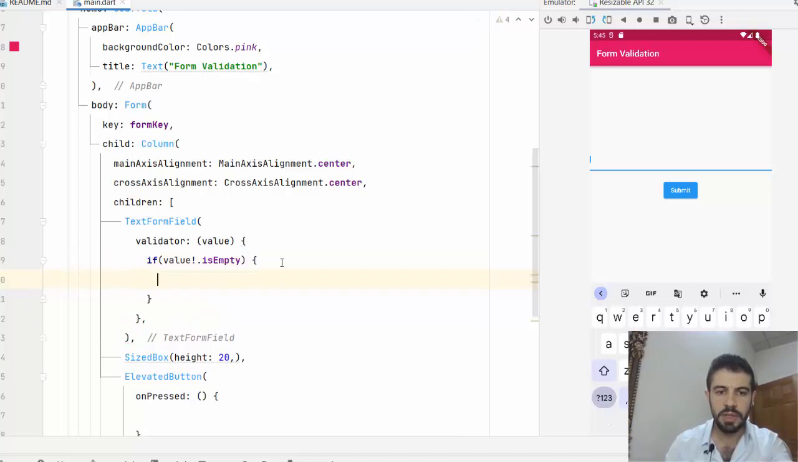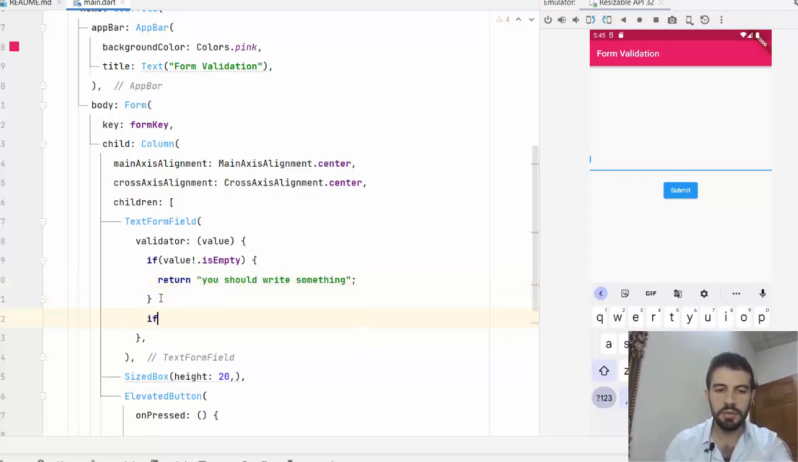So now we say it like this. I need just to return something, anything. It will print it here. So I can say you should write something, anything, of course. Also, I can add another validation if you want.